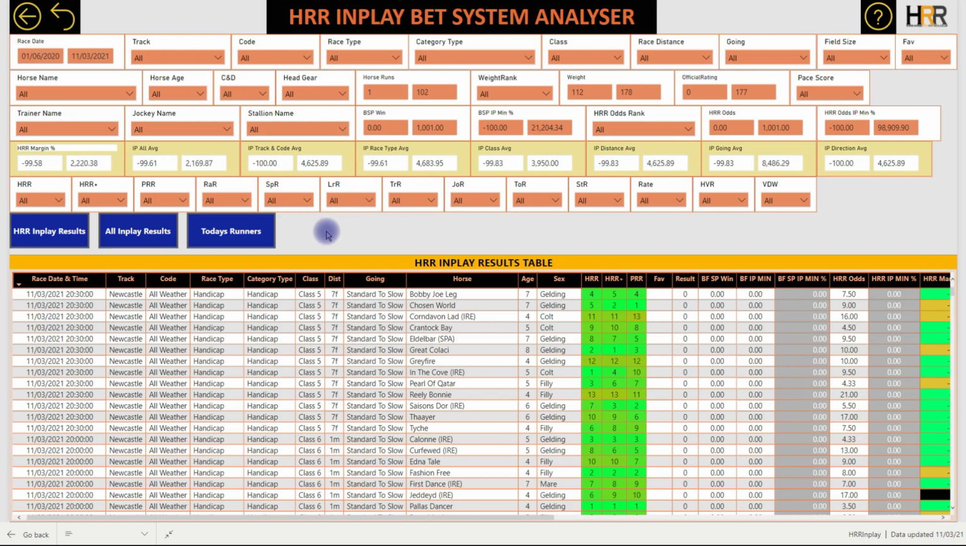A quick bit of navigation. We have a back button here to take you back to the main menu, and there's a clear button here, so if you start filtering and you're unsure what you are doing or you want to reset your position, you can just click on this button and it'll bring you back to this view.